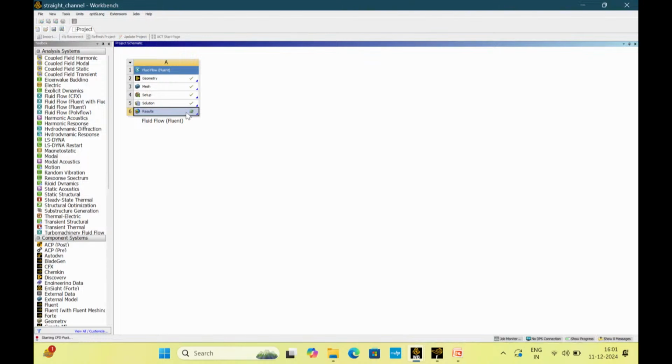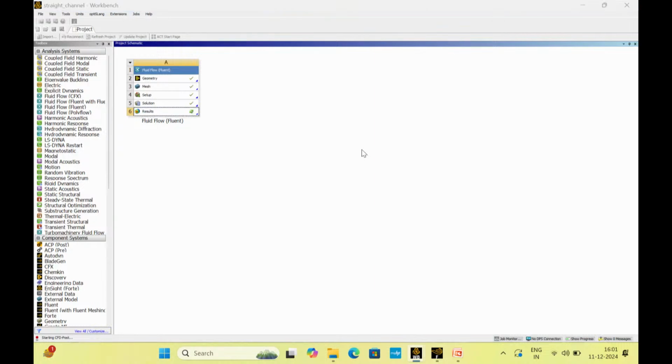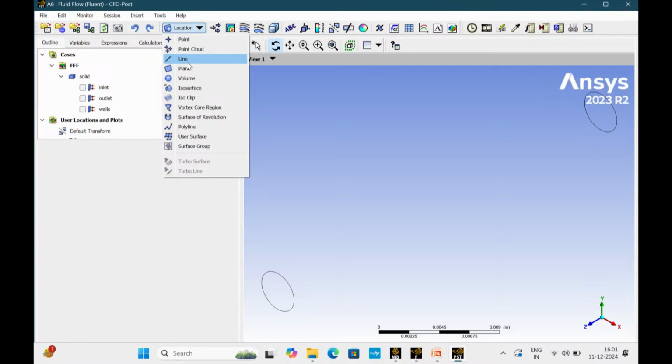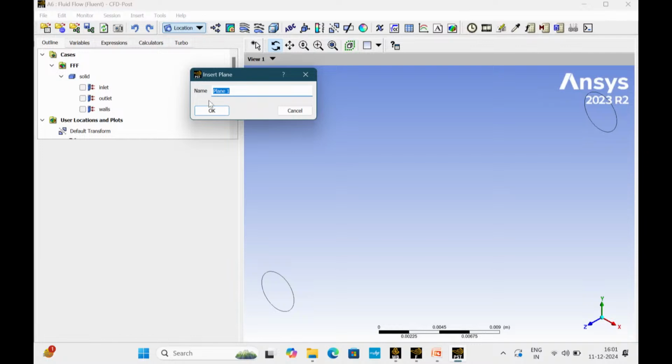Yes, so some of you were asking about how to create a plane for velocity visualization. So I am just showing it once again. First click on Location and then click on Plane. After clicking on Location, click on Plane. You can give any name, so I am keeping it Plane 1.